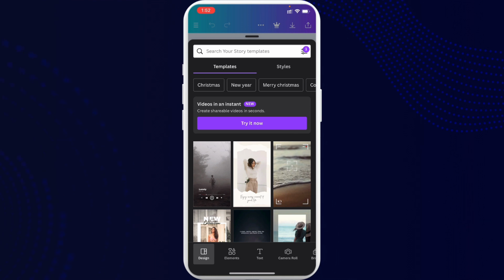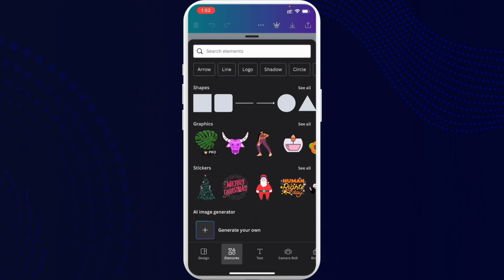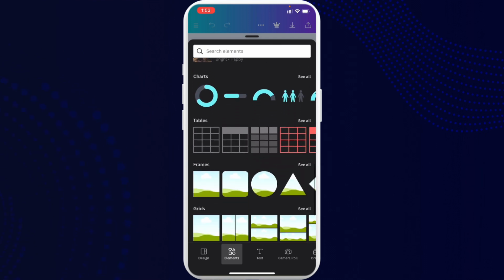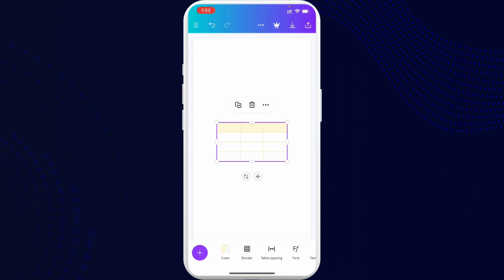Now on the lower side you can see many options. Tap on elements. Now here what you can do is scroll all the way down until you see tables. Here as you can see tables right here. So now you see tables and you can just select one of them. You can see I've selected this.